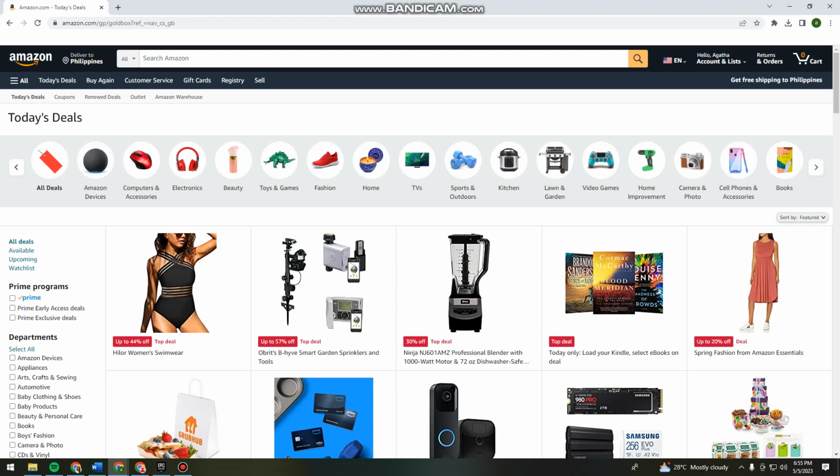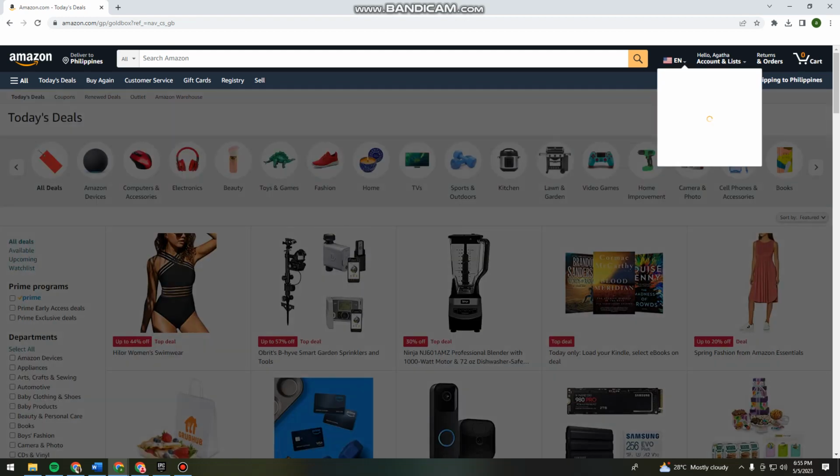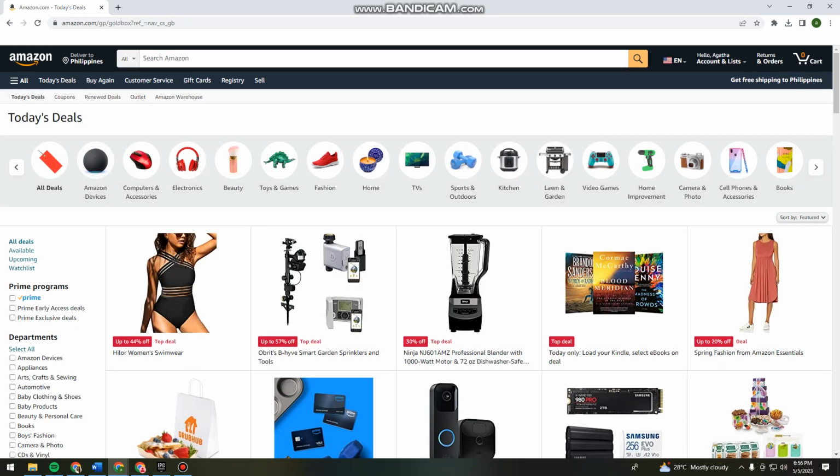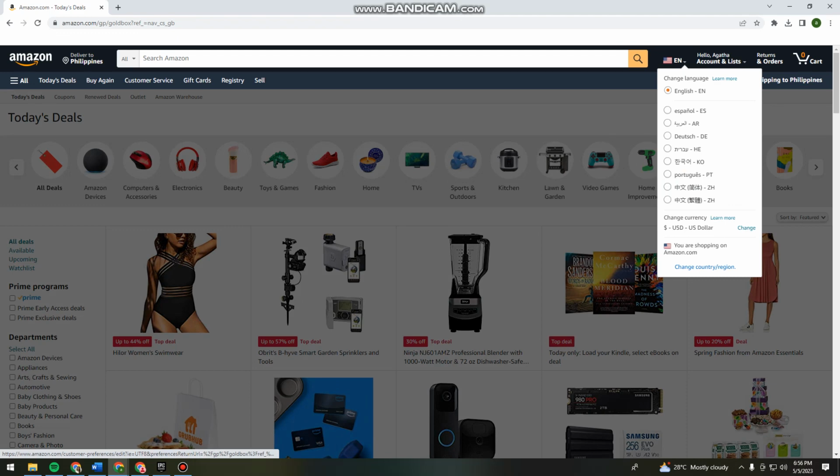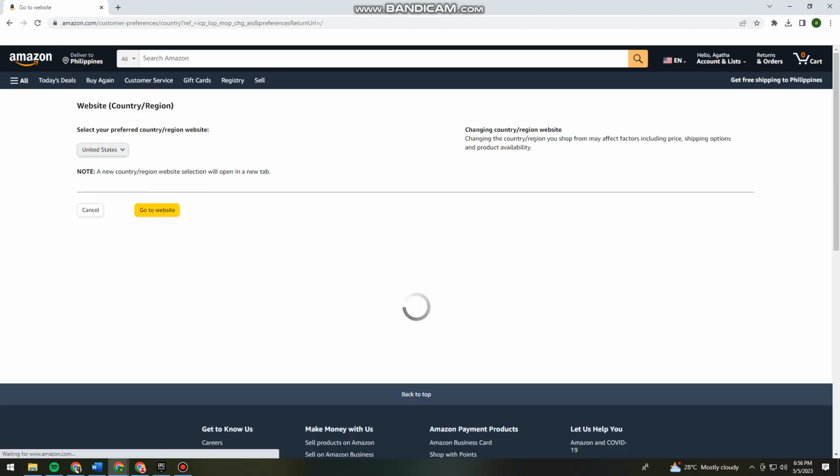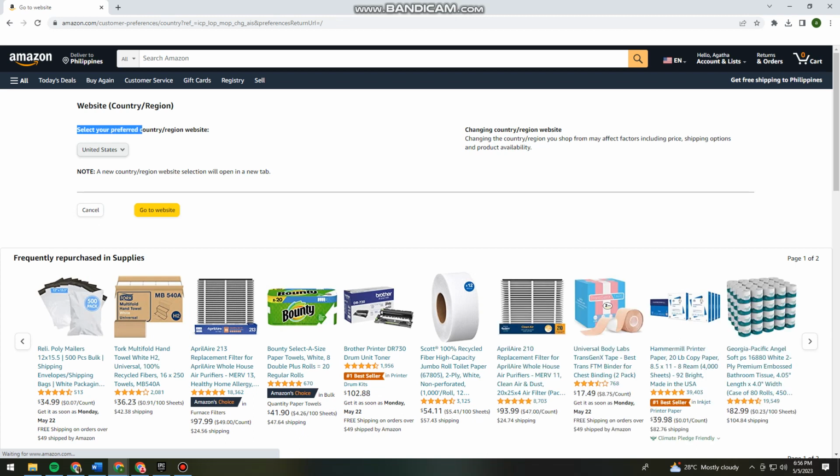Okay? So now what I want you to do is to click here on the flag option at the upper right side of your screen, and you want to click on change country slash region. Okay, so once you've clicked on that, you should see this, select your preferred country or region website. Okay, so here, changing the country or region you shop from may affect factors including price, shipping options, and product availability. Okay, so now just go ahead and click on the drop down button right here.